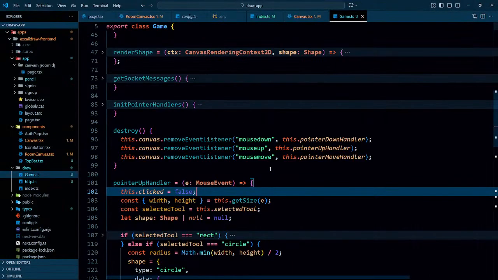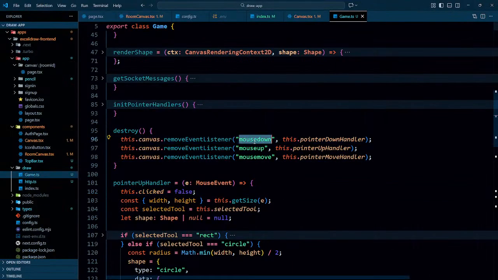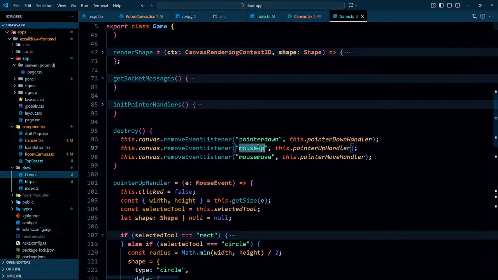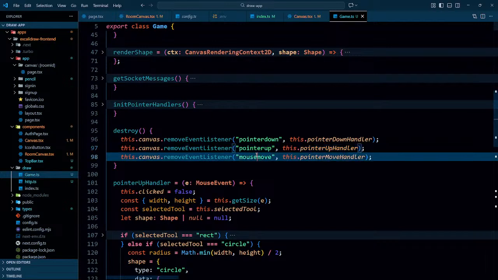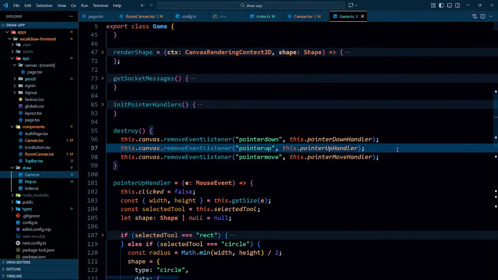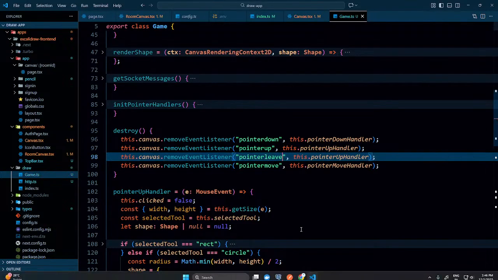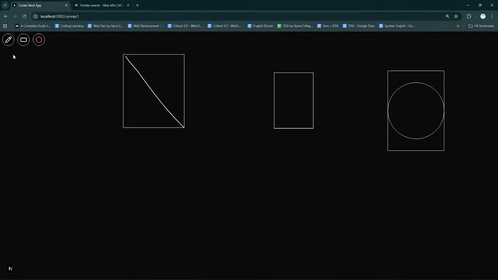Okay, this should be pointer down, this should be pointer up, and this should be pointer leave, sorry, pointer move. And that can be up or that can be leave. So pointer leave. How about this?